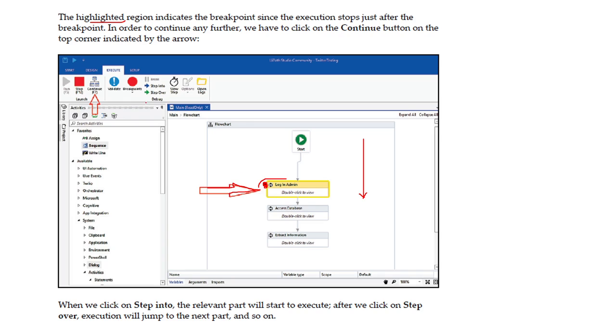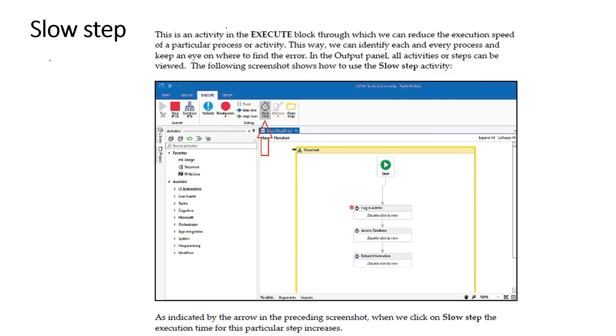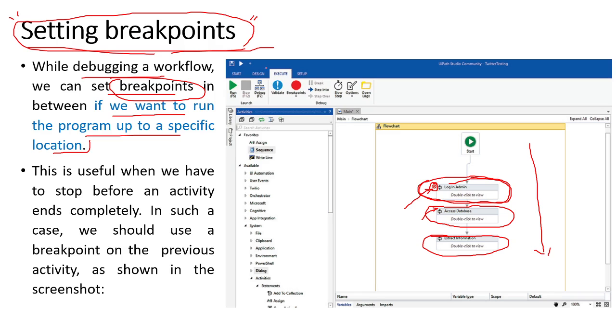It will wait for your instructions. If you click the continue button here, it will go to the next activity and so on. Clear? This is what the author is telling. I will come back to this slow step later. First we shall see this breakpoint practically.